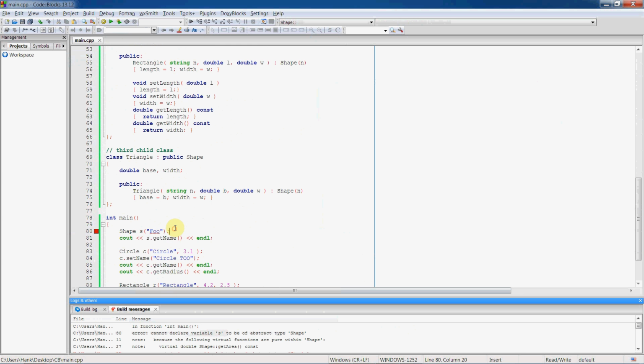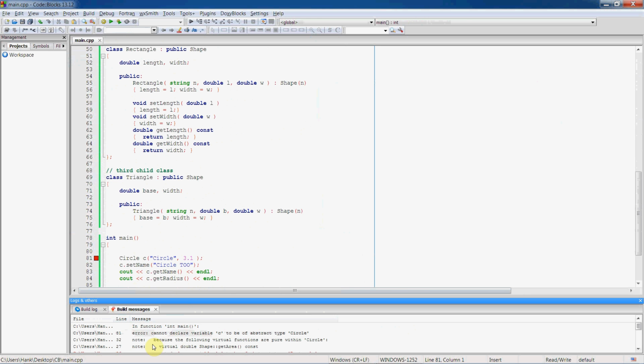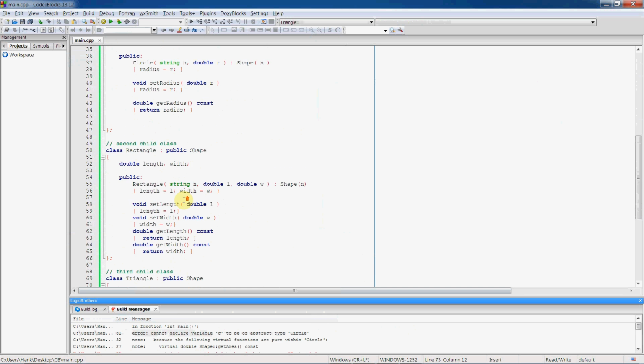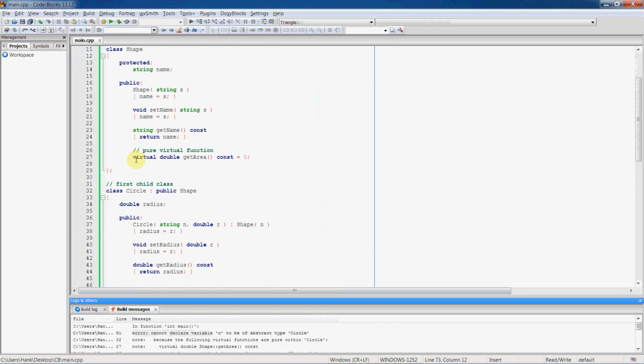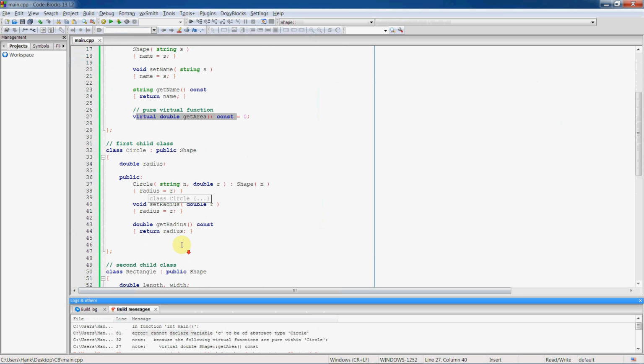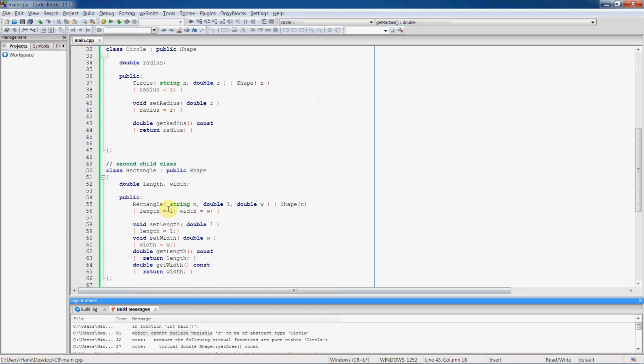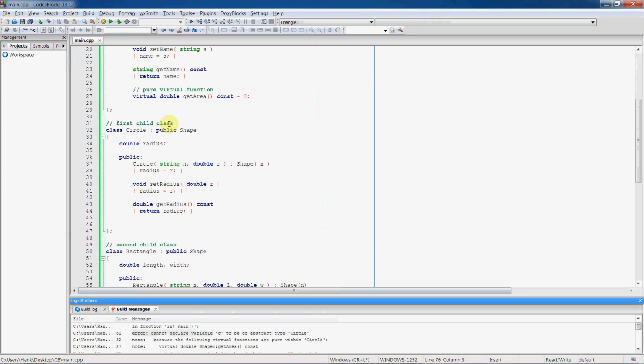So let's remove shape foo from here. Try it again. We're still not compiling. Why? Because when you have a pure virtual function in here, all of the child classes are inheriting it as well. So right now, they're all abstract base classes too, because they have inherited this pure virtual function. So in order to fix that, we have to define the function. We have to give the function a definition in each child class. So let's do that.